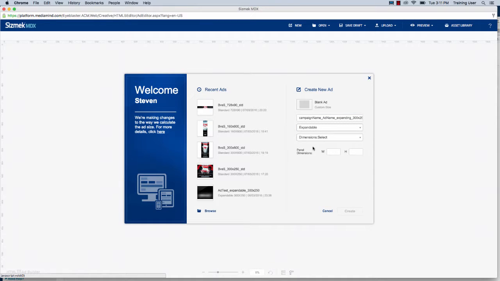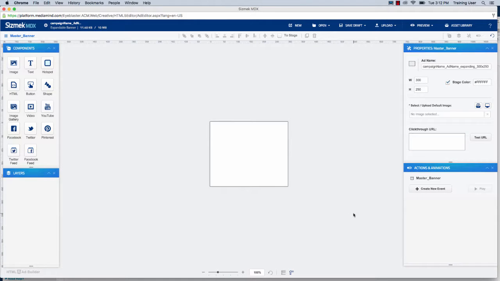Select the dimensions for the ad. You can choose one of the predefined sizes, or you can set your own using the custom option. For this demo, we'll be using the 300 by 250 medium rectangle and the expanded panel as a 500 by 250. Now click on the Create button. This will bring you to the Ad Builder interface.